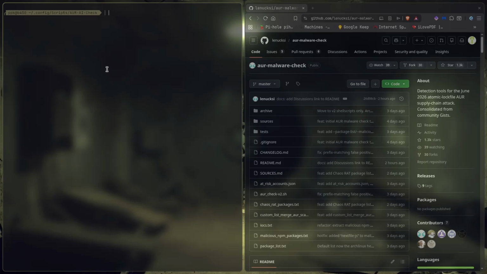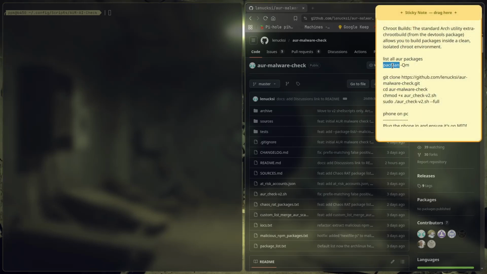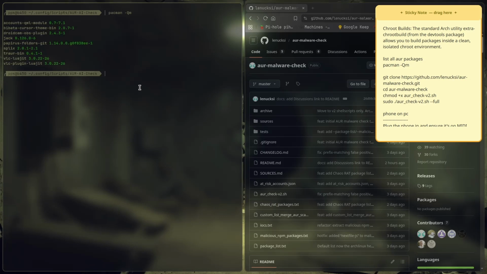But to check what AUR packages you have installed, you can basically run this command, pacman -Qm, and it will list specifically your AUR packages, not the pacman repository. So I have a few here, and I've run the check on them, and they are fine. They are not blacklisted. So far, there are already 4,000 infected packages.